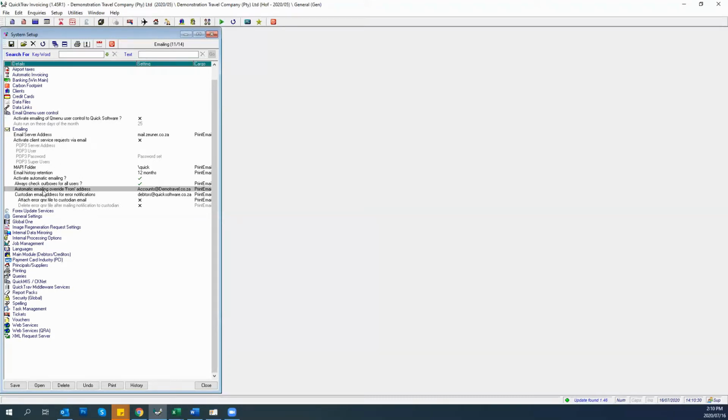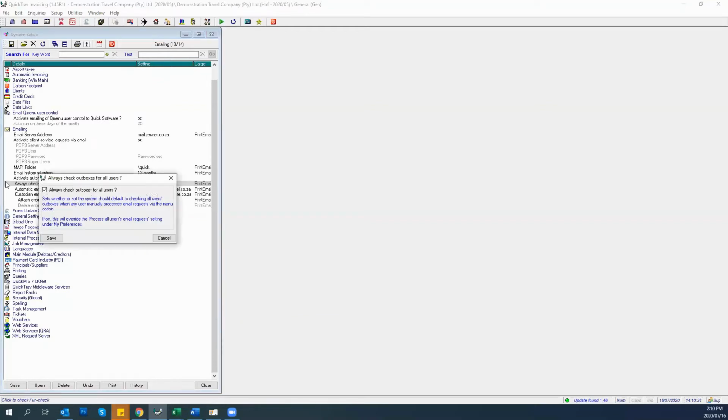The other setting that you also need to be mindful of is this setting here that says always check out boxes for all users. Now, please do me a favor and tick that little box. Basically, it's going to share the workload, both for invoices and statements. It'll try and send them from whichever account it has at that particular time. So it eases up the RAM and all of those kind of things. It's less heavy on your bandwidth, your RAM, your memory, the whole lot.